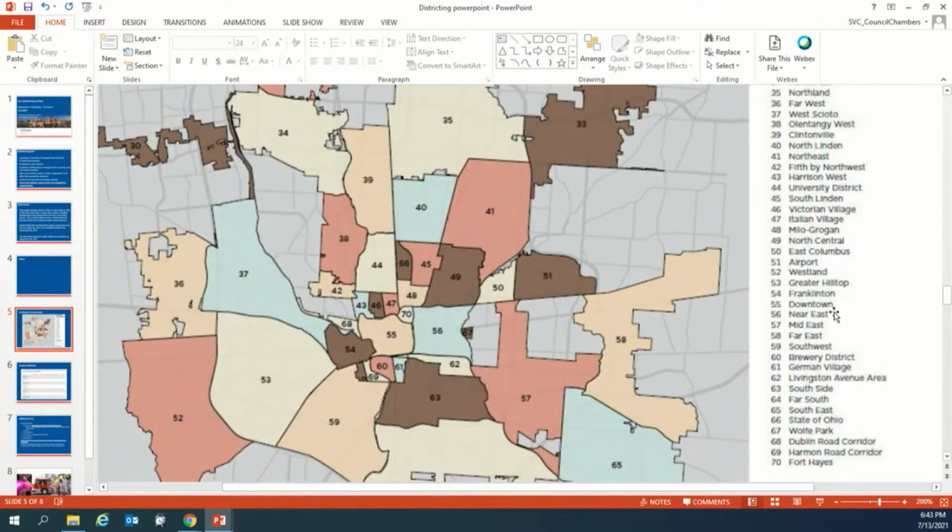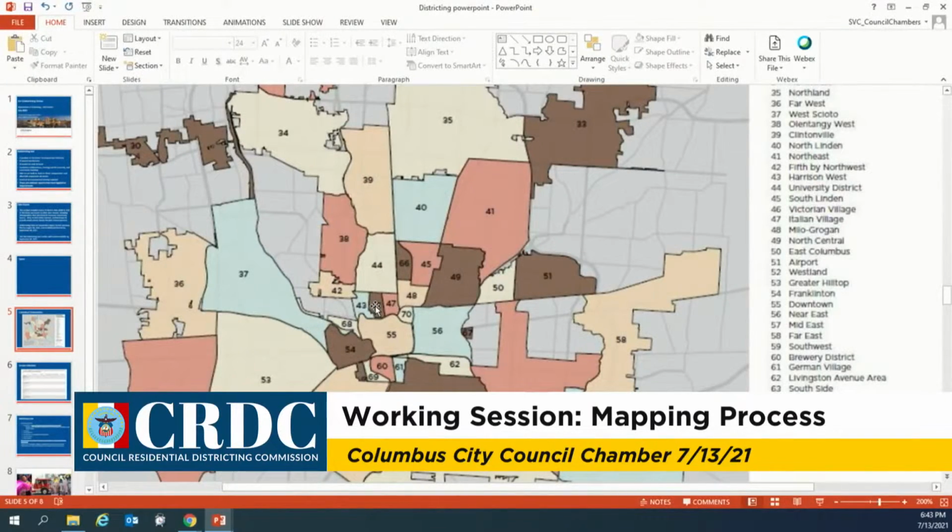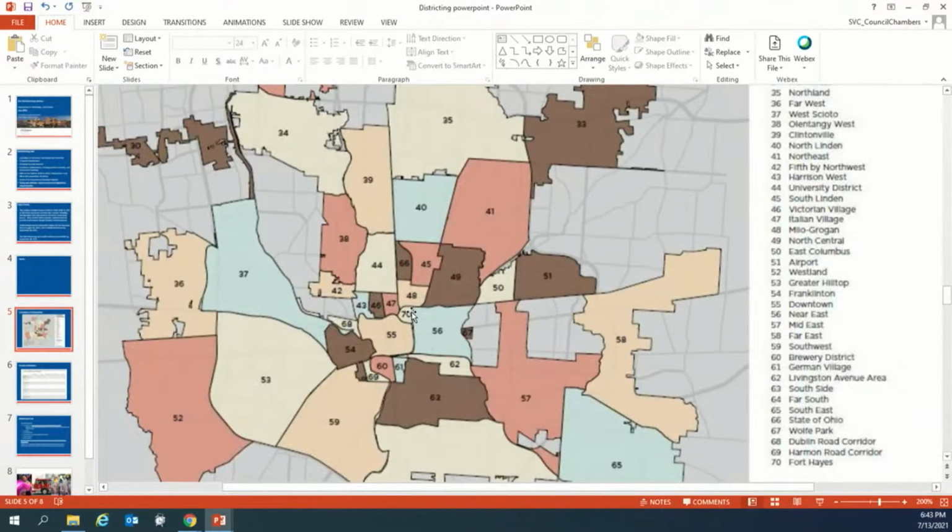And obviously, as you get downtown, you have smaller, more dense community boundaries. So you see, let's say 43 is Harrison West, 46 is Victorian Village, 47 is Italian Village, 70 is Fort Hayes, 48 is Milo Grogan, 68 is Dublin Road Corridor, 55 is downtown. And you have 69, 60, and 61, which is Harmon Road Corridor, German Village, Livingston, or in Brewer District, excuse me.